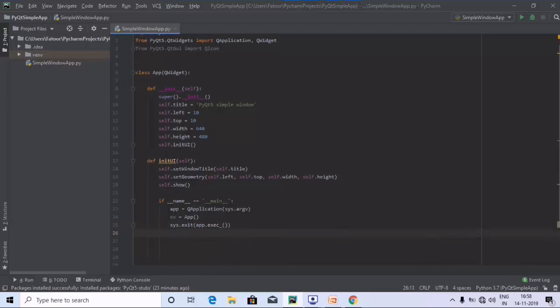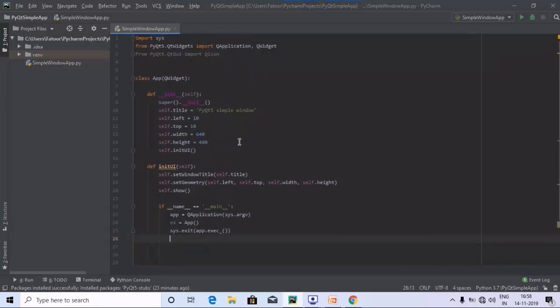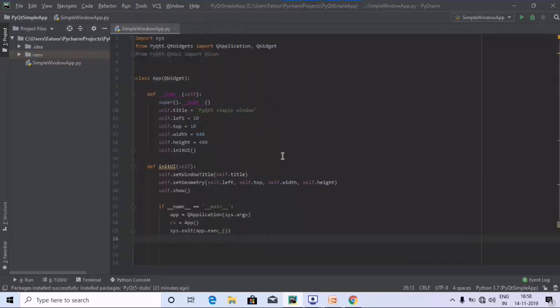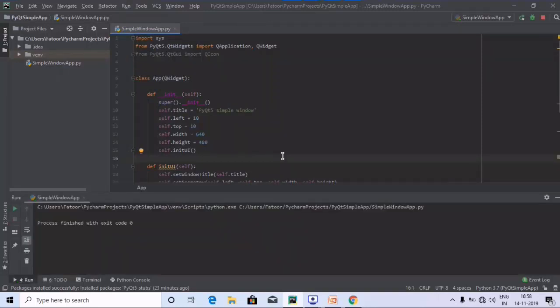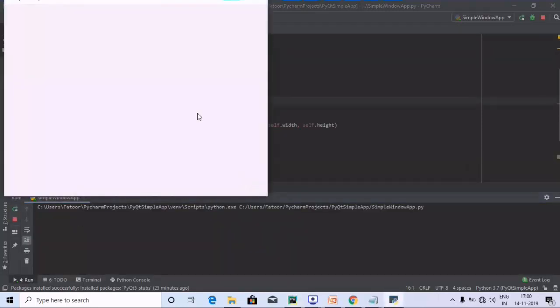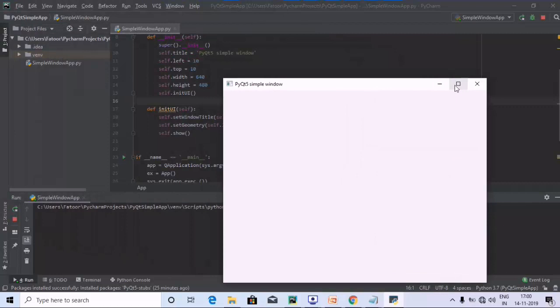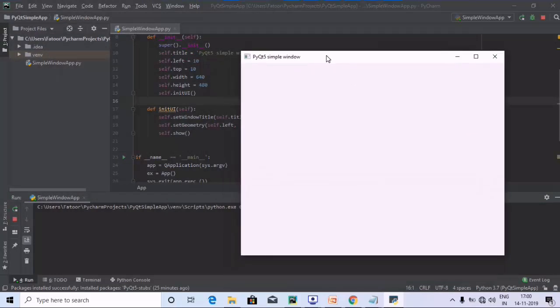Let's now go ahead and run the program and see whether we get the window in which we have the PyQt5 simple window header. We are going to run this program. Let's now go ahead and run the program and look for the output. Here we go. We have got the output. It is a PyQt5 simple window, along with minimize, maximize, and the close option. So we have created a simple window using PyQt5.